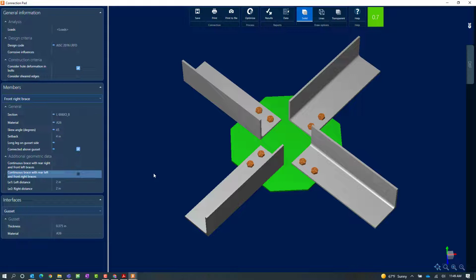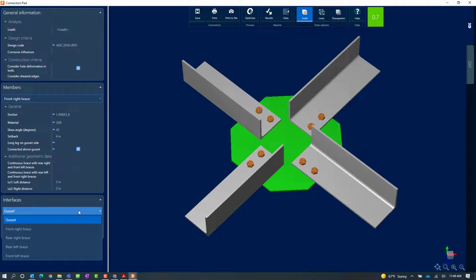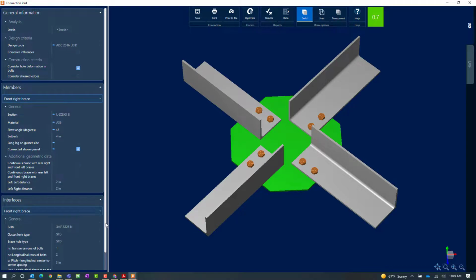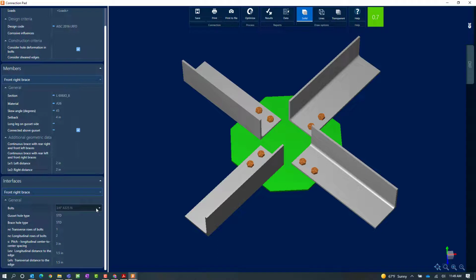So that's an option you have available to you, and you can do that for either side or not at all. In addition to that, we organize the different pieces within this connection design by interface. So here you can see that the gusset option is selected by default. Whenever the gusset option is selected, this will give you the parameters for things like the thickness and the material properties of the gusset itself. If you would like to modify any of the connections of the members to the gusset or the gusset to any member, for example, you can go ahead and select the appropriate interface, and then you can modify the parameters, things like size or type of bolt, type of hole, and so forth. For this particular model, I'm going to go ahead and keep this detailing as the default.